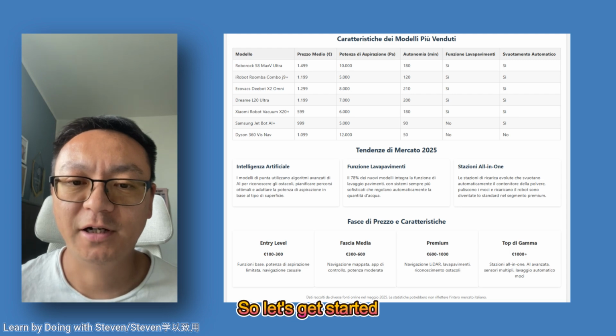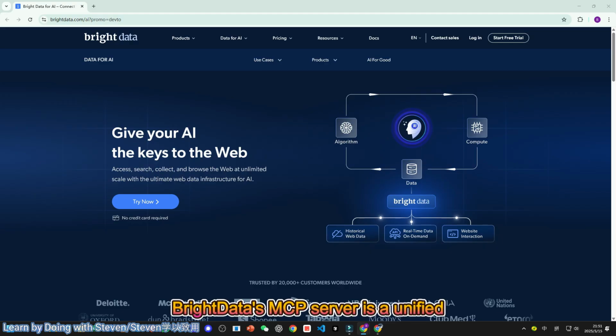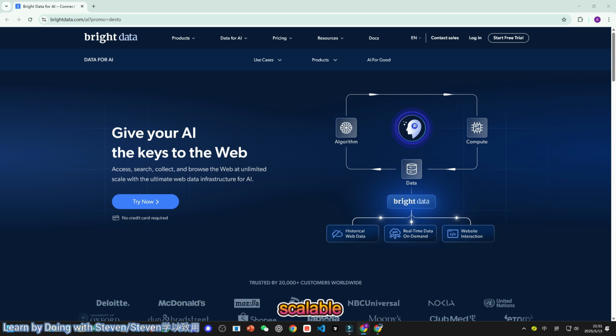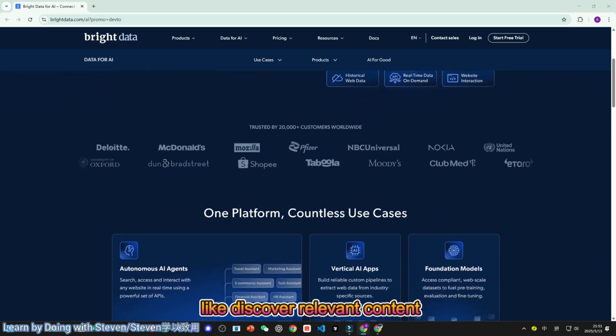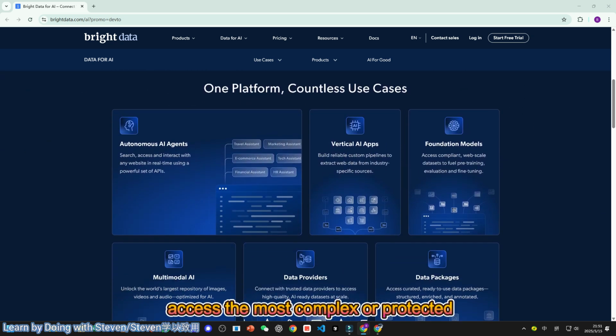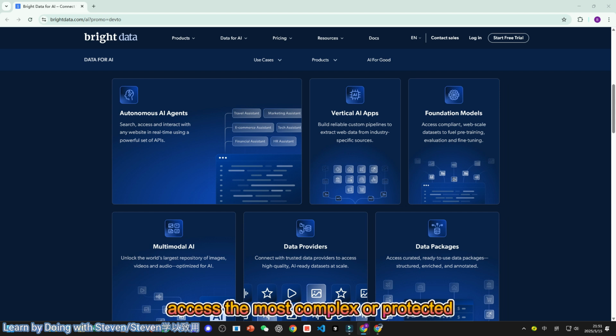So let's get started. BrightData's MCP server is a unified AI-ready access layer that provides seamless, scalable, and unblockable access to any public website, regardless of complexity or protection mechanisms. This one MCP can access the web and do different tasks, like discover relevant content across the open web, access the most complex or protected websites, extract structured real-time data at scale, interact with dynamic JavaScript rendered pages like a human.